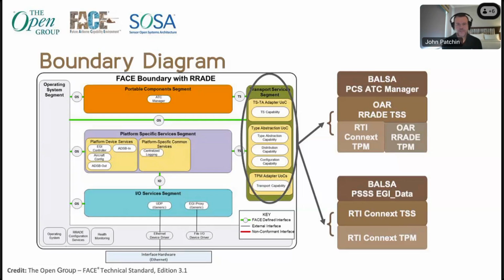We left OAR's RAID TSS as the TSS for that application, and we've got the OAR RAID TPM capability alongside the Connext TPM capability underneath. The Connext TPM capability was used to interface with the BALSA platform specific services segment, the EGI data application. This is built entirely on Connext TSS, with the TPM then communicating to the ATC manager.